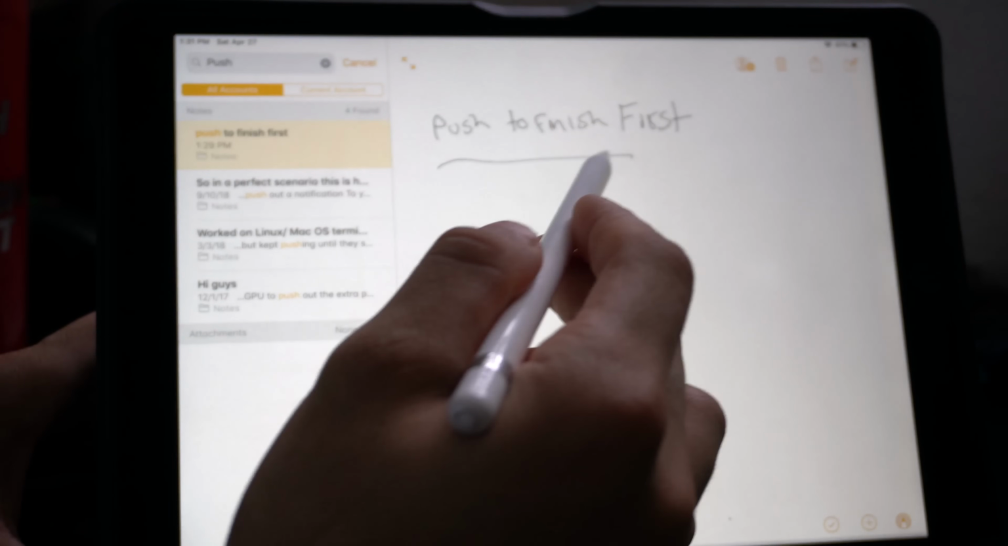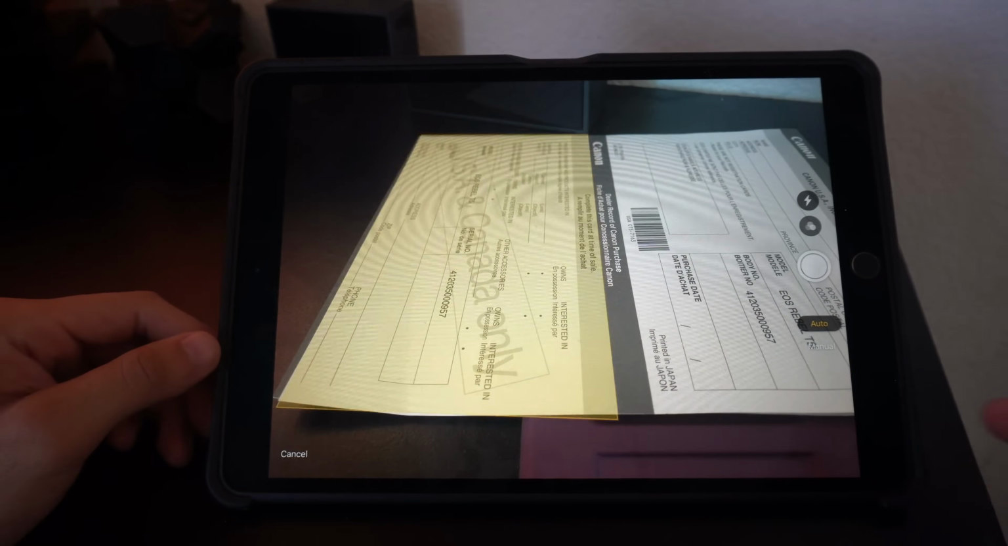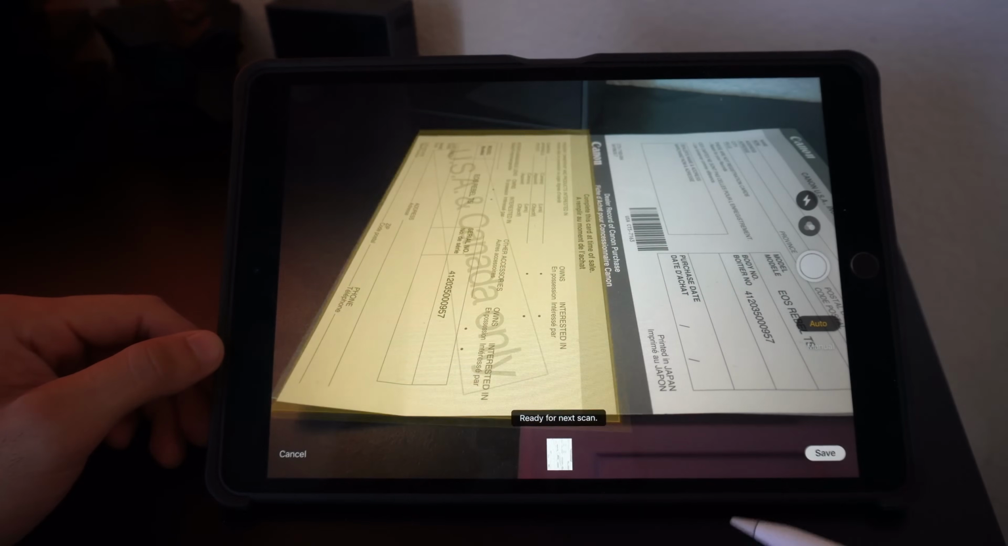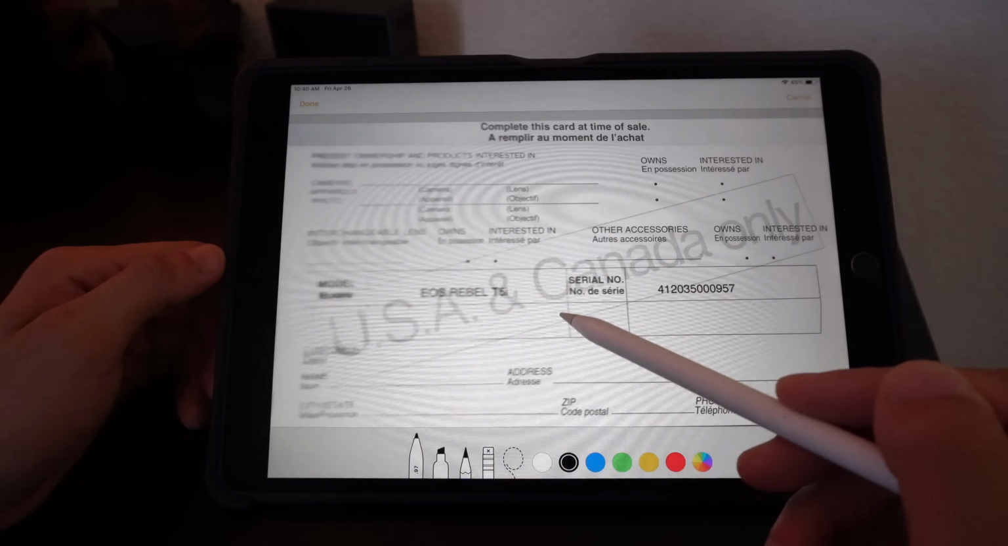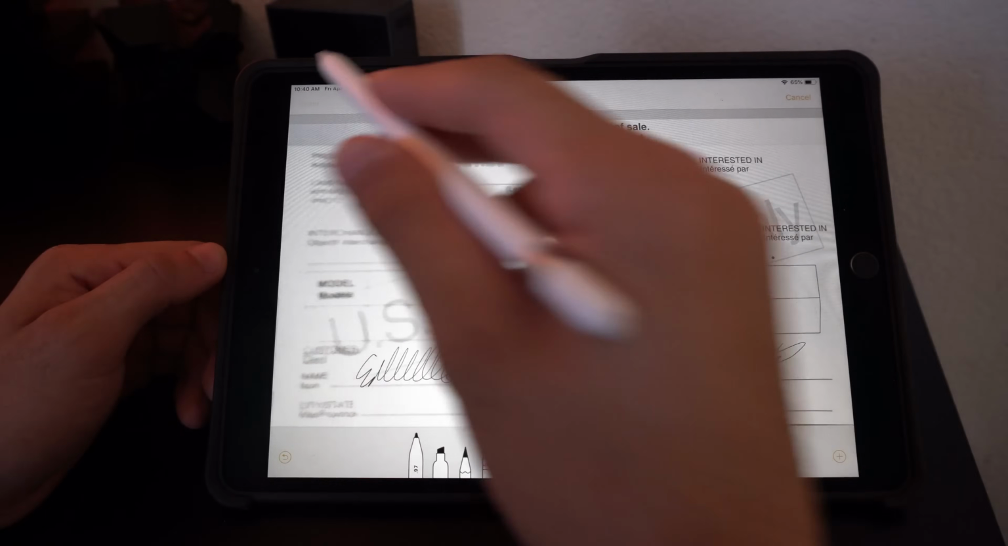Scanning documents was something that we should all be aware of by now, but you could also include a handwritten signature. Once you've taken the document and corrected the corners, if you use the Apple Pencil, tap on the document and the iPad will allow you to write on it. And then quickly tap done and it will automatically save.